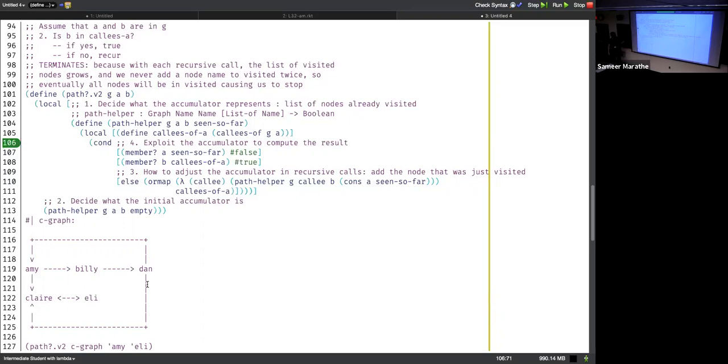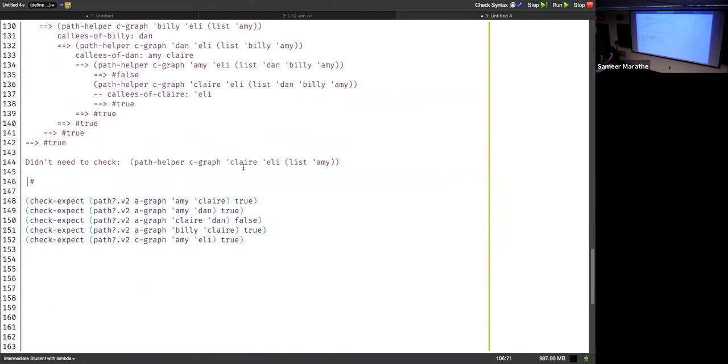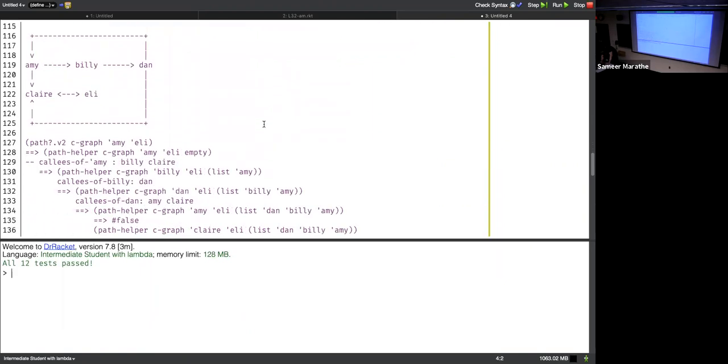The next example that I want to look at for an accumulator is not a function that needs an accumulator, but a function that benefits from an accumulator to make it more efficient. Okay. So unless there are more questions about this, let me check how many typos I made and whether this runs. Surprisingly, none.